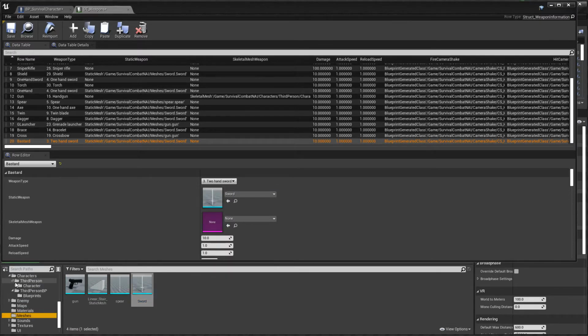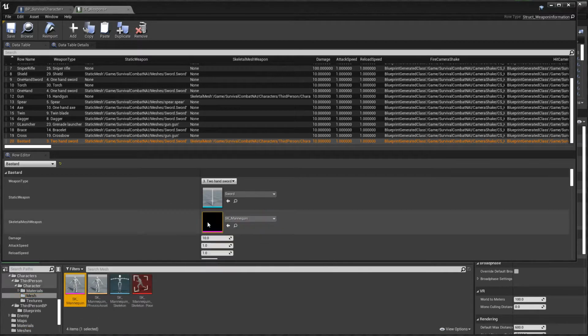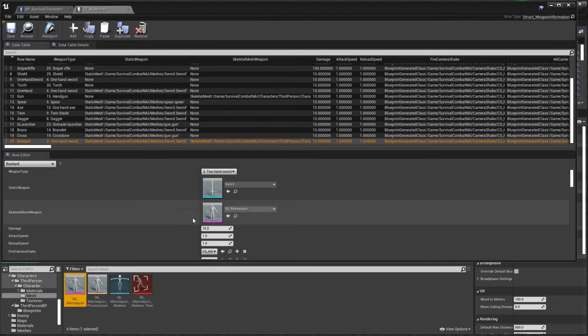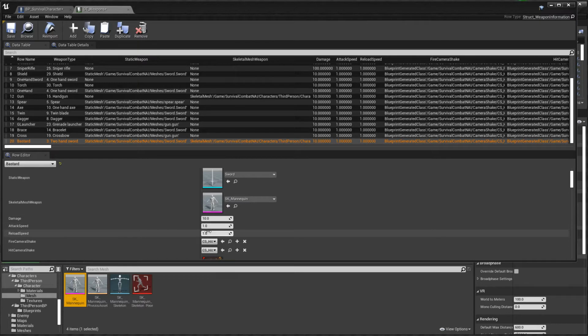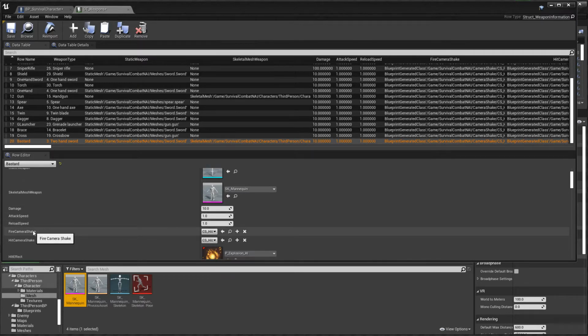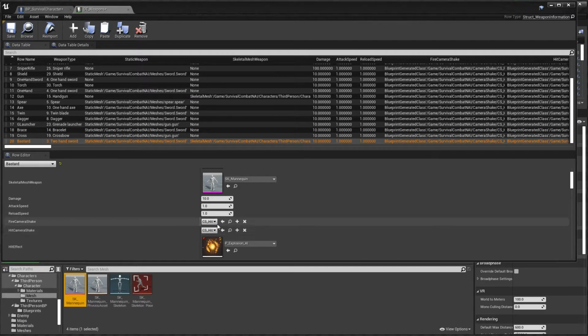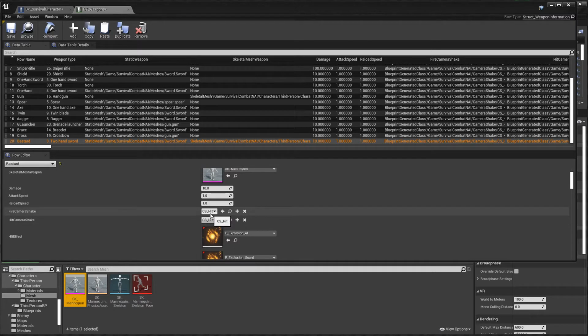This is just a test for skeletal meshes. So I'm going to use just character skeletal meshes, and damage. You have to decide this weapon's damage and attack speed. Reload speed is just for gun. If you make a gun type weapon, you should change this value. And the fire camera shake is when you attack or fire weapons, then camera shake will occur. When hit, then camera shake will occur. So you should choose this.